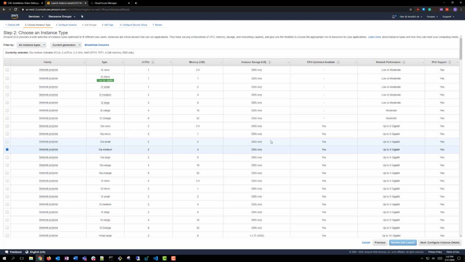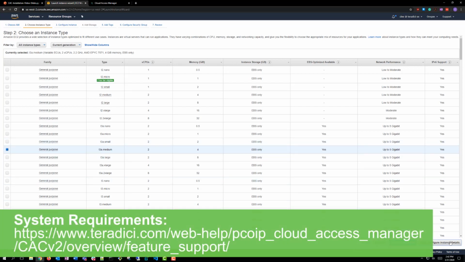And next, we're at step 2, choose an instance type. Remembering that we need to choose an instance type with the minimum requirements of at least 2 CPUs and 4 gigs of RAM, I will choose a T3A medium instance and hit next to configure instance detail.